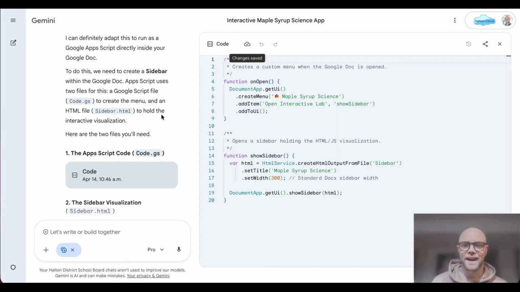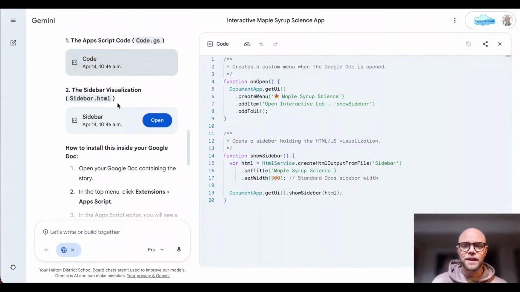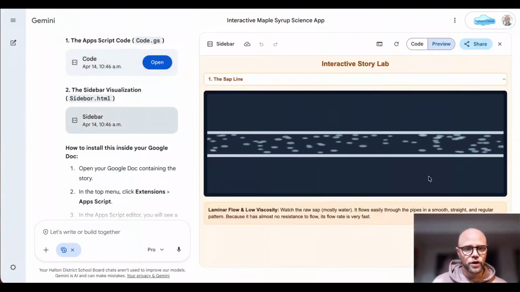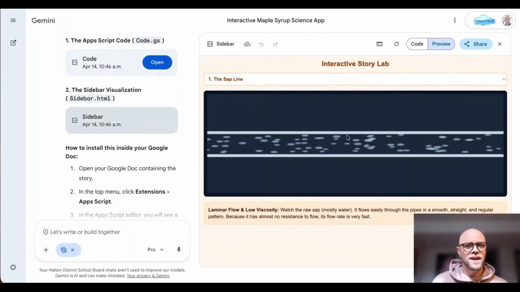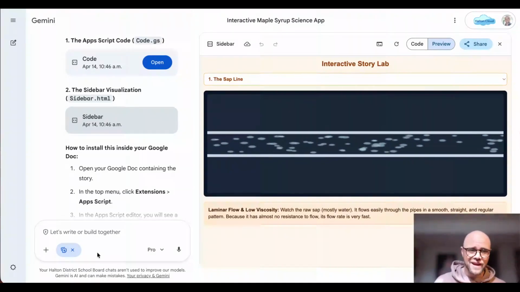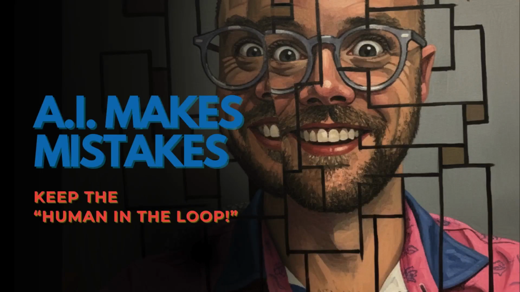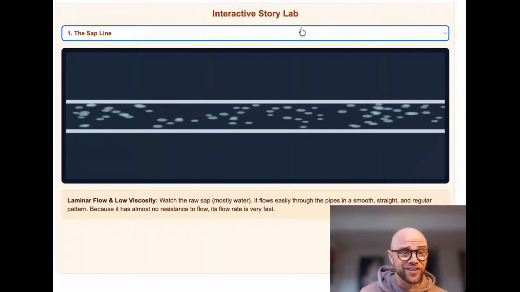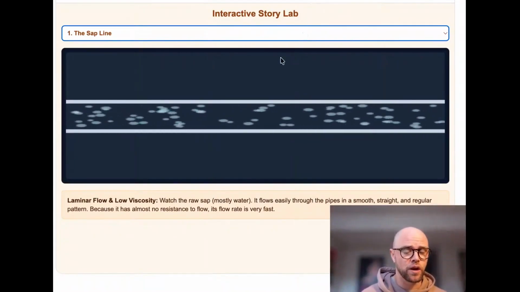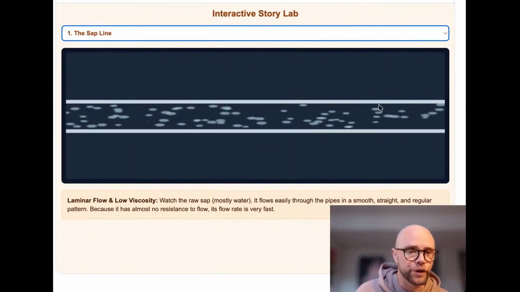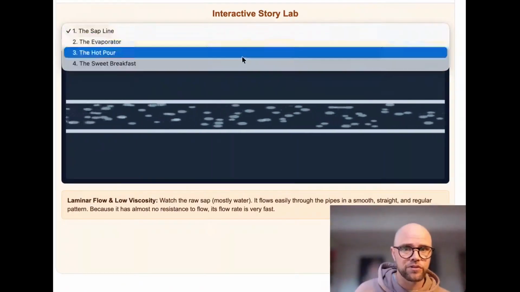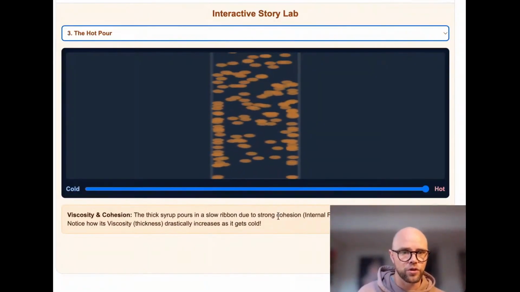Now, I head back to get the other part, which is the sidebar visualization. I click Open, and we'll see that the code is going to be right in here. Now, if I don't like this visualization, I can use natural language to chat with it to create something else. Keep the human in the loop. So we can see here, it's actually giving us an interactive story lab, completely different from what I created in my first one, but we can see the sap flowing through really quickly. It gives us a little description and includes our key terms. Thick syrup pours in a slow ribbon due to strong cohesion.